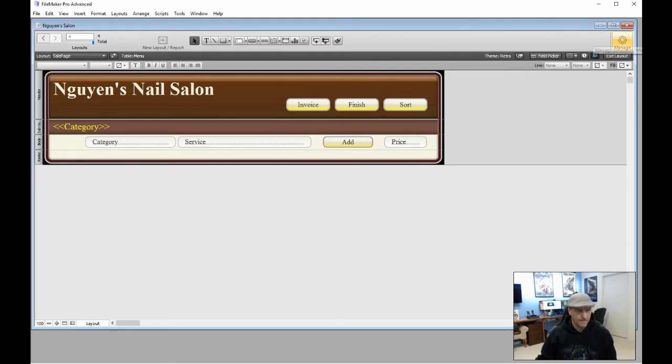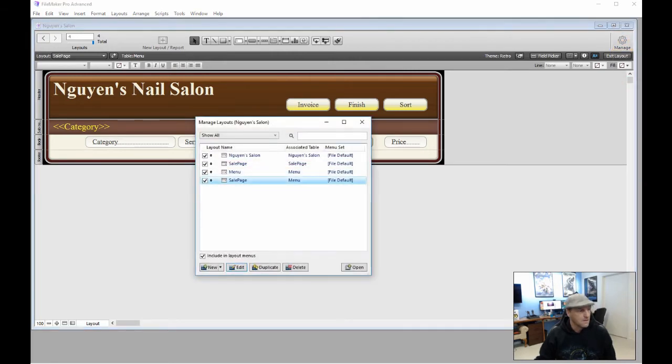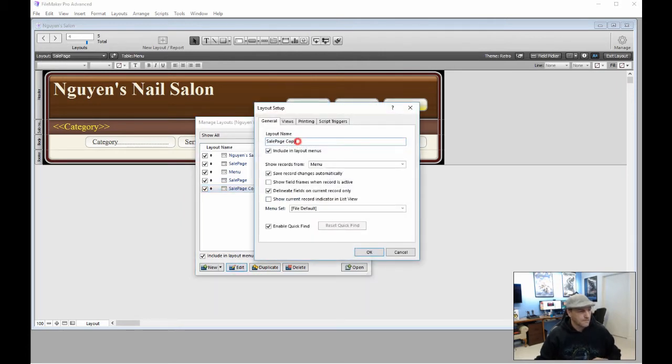But you can take these two or this, and you can link it. And how you do that is by creating another one. You can manage your layouts, and the sale page one, you can just duplicate it, and then we're going to edit it, and we're just going to call this admin.